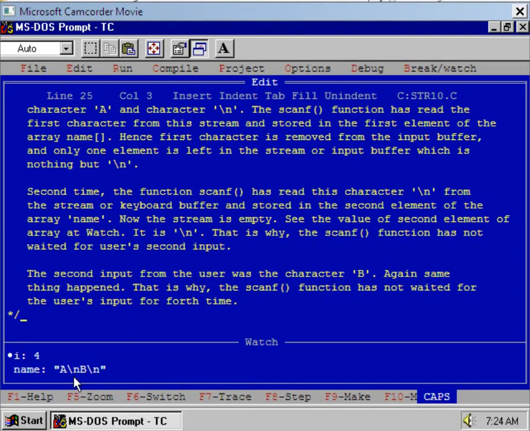Now after removing /n from the stream or buffer, the stream is empty. See the value of the second element of the array in the watch window. It is /n. That is why the scanf function has not waited for the user's second input. Is it clear? The second input from the user was the character capital B.